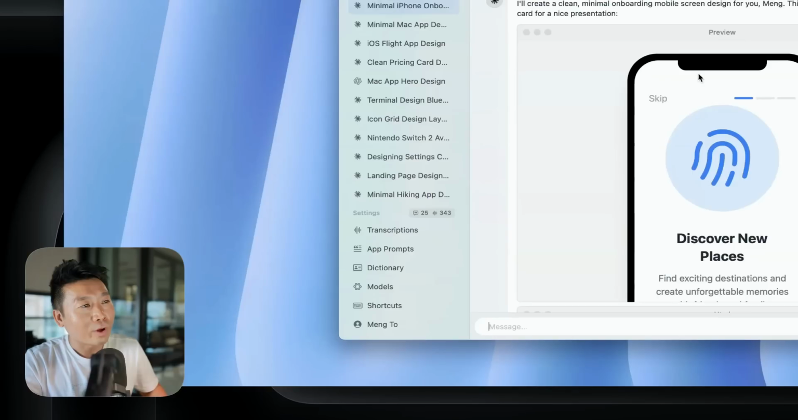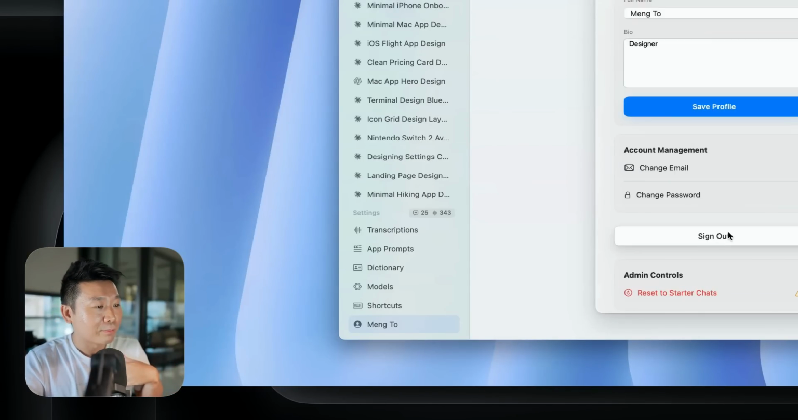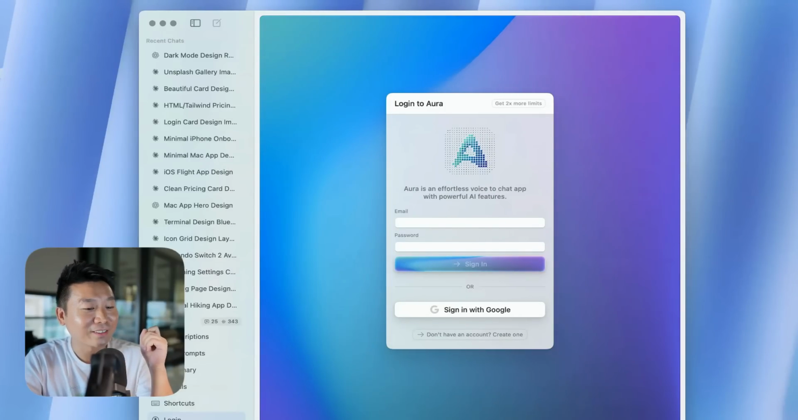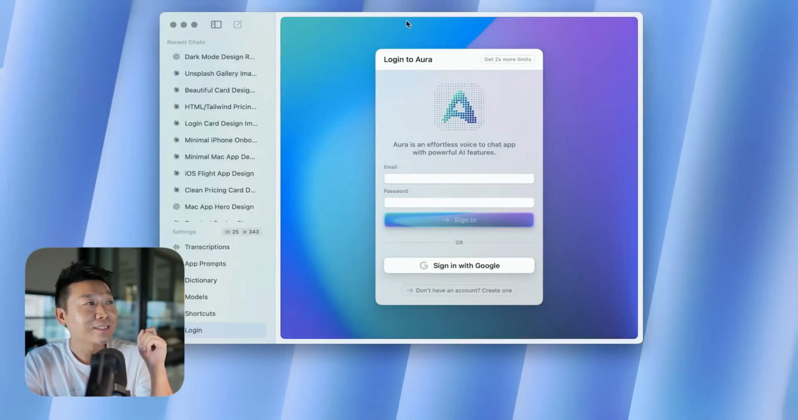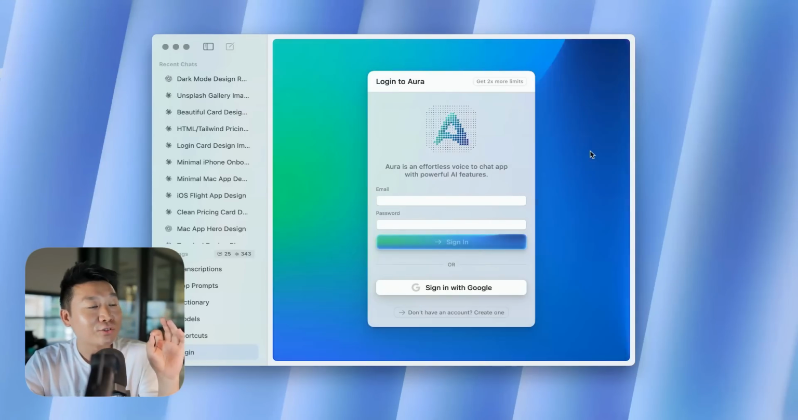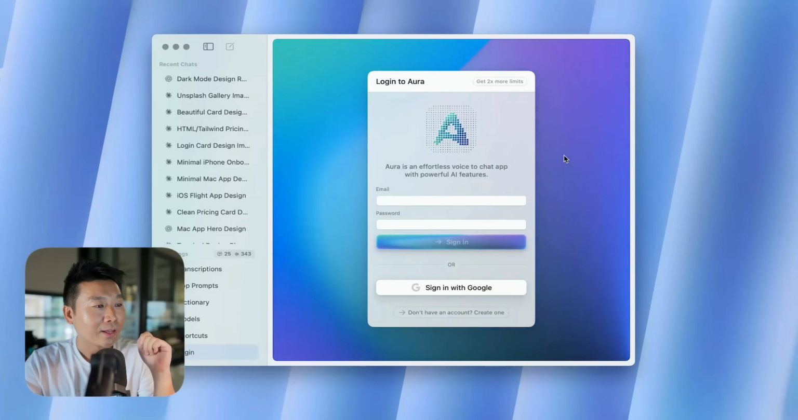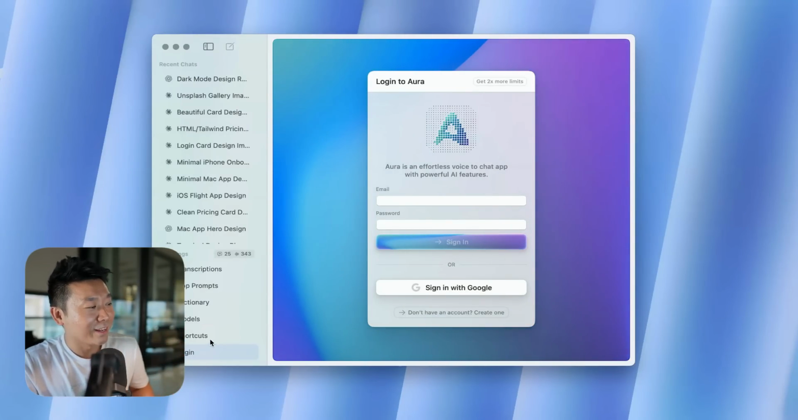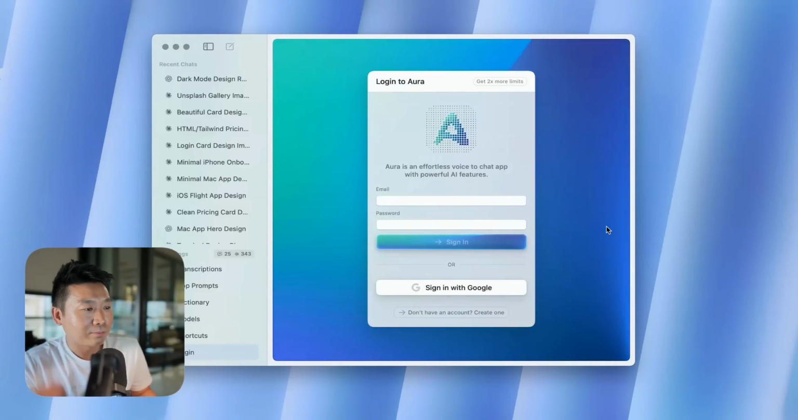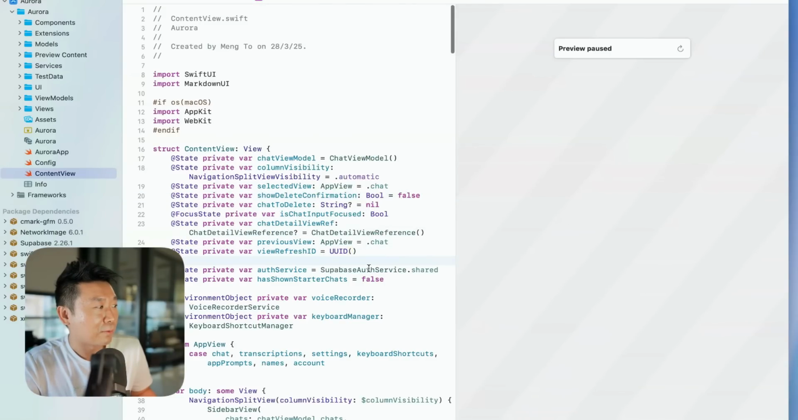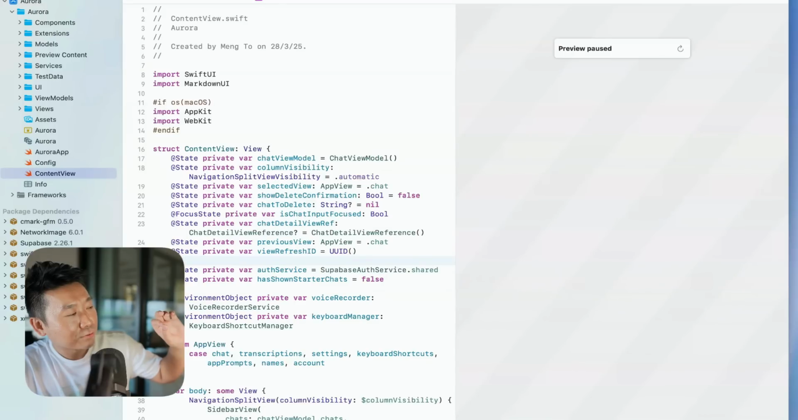Oh, I forgot to show you the login, which is something that I love. Boom. Look at this login. What you're noticing here is that it's using the new mesh gradient, which just came out last year, and I just applied it, and I love it. I just love this mesh gradient so much, and it brings so much personality. So what was I talking about? Now, libraries. So we have Supabase.